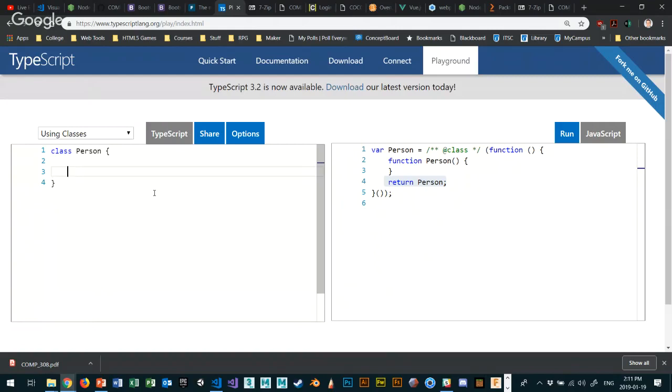If I have a constructor, in different languages sometimes you use the same name, so Person, like in Java, C#, or even C++. Here I can just go like this, constructor, and I kind of do one of these. Now there's no difference because I haven't done anything with the constructor. If you look on the right hand side, there's nothing. So this is the JavaScript conversion.